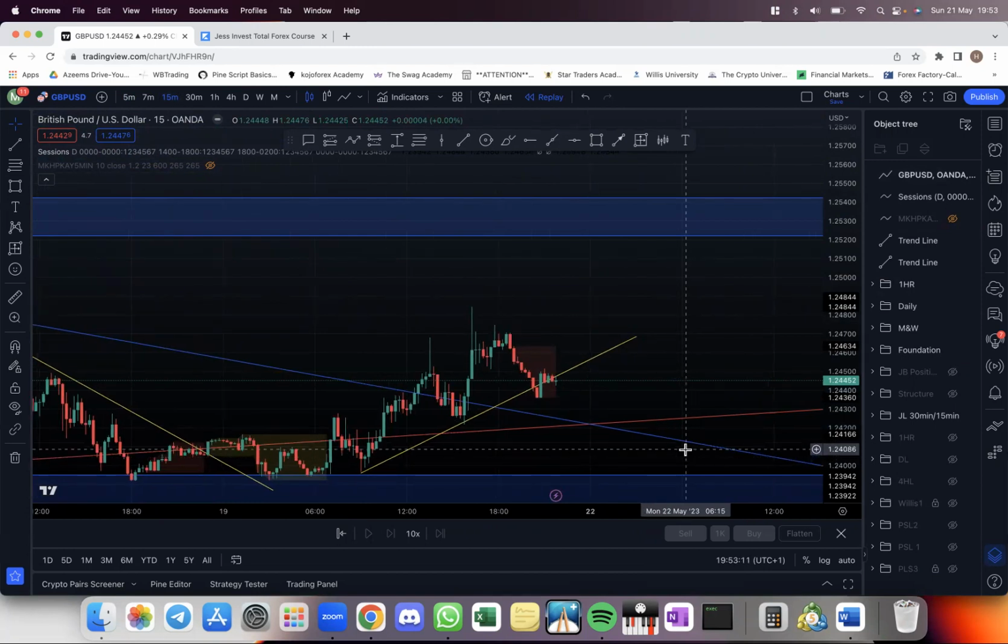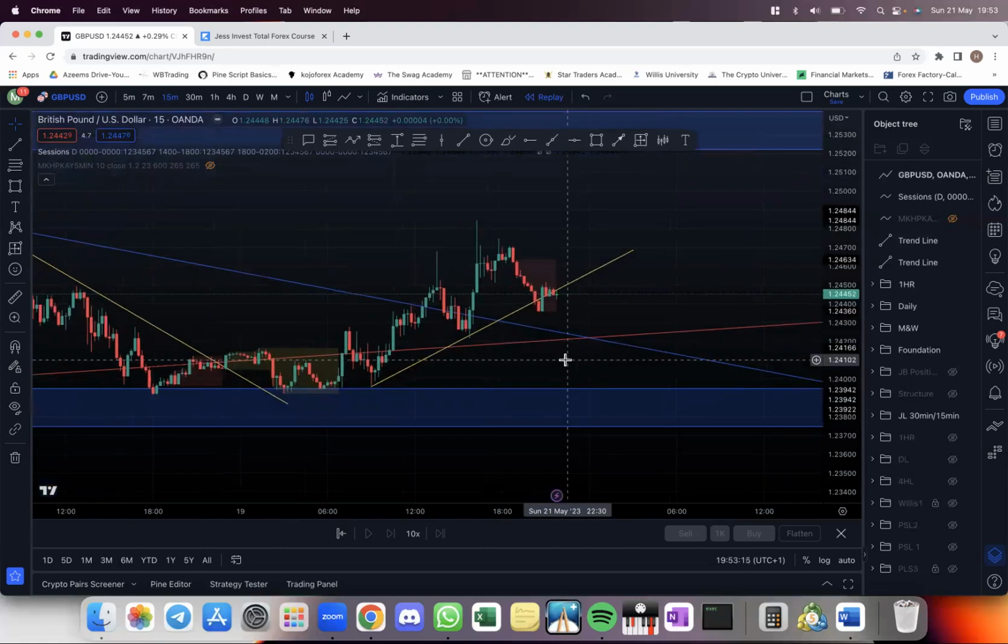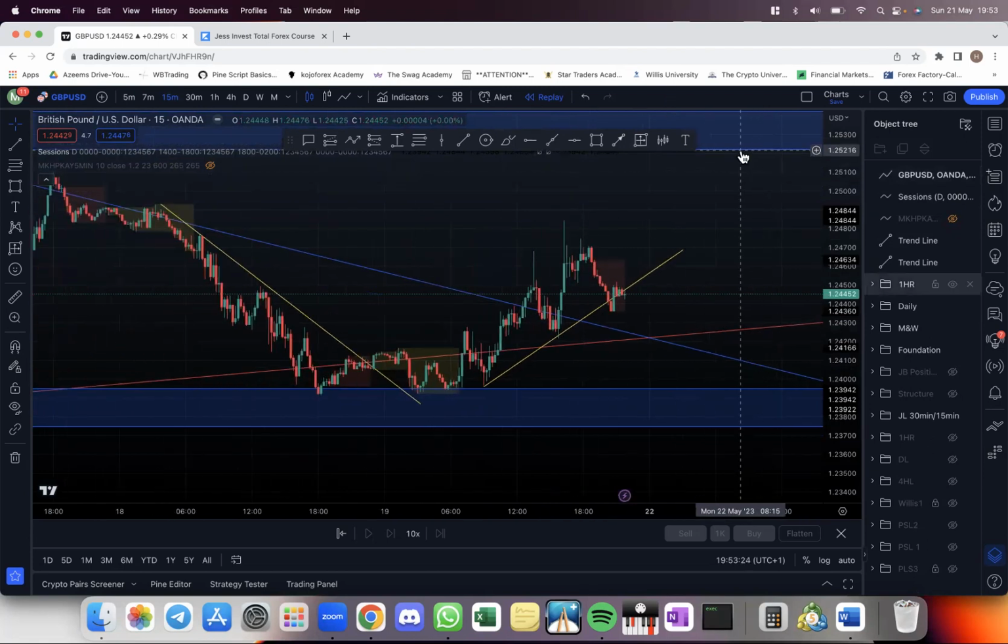Because I can see it. So currently, it looks like we'll test the daily trend line, this one, the daily, this one, and then we'll get the counter trend line. Boom, then we're going all the way to the top, to the resistance at the top.